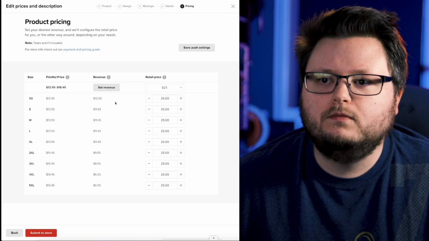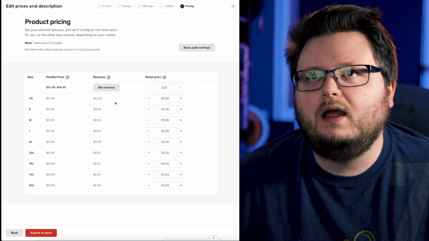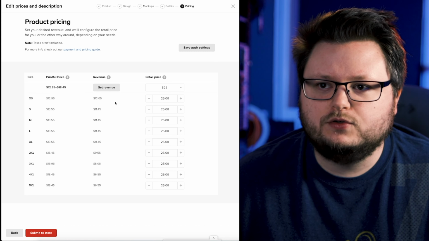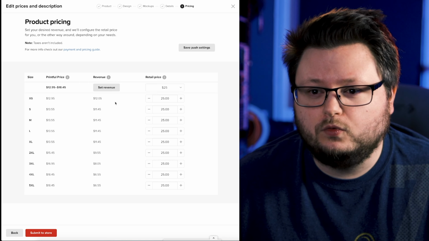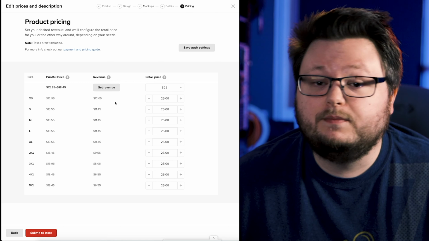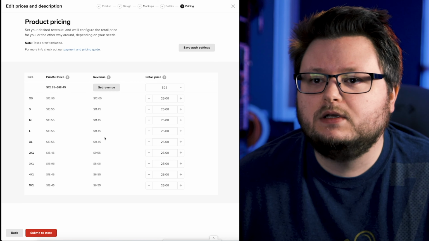Bigger shirts cost more, but some people want to keep it the same. I think ethically it feels nicer to have all your shirts be the same price and not charge people who need bigger sizes more money. But it's up to you. You can do whatever you want, and that's the nice thing with this.